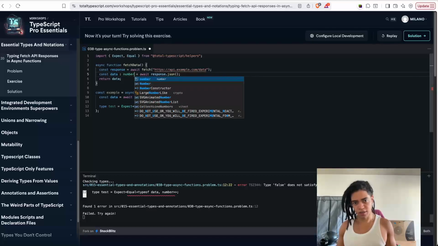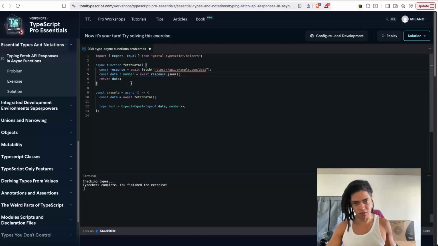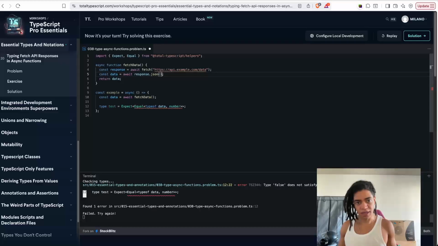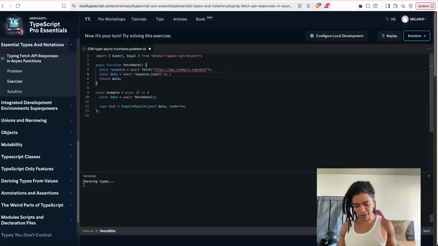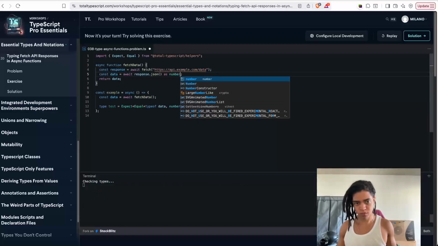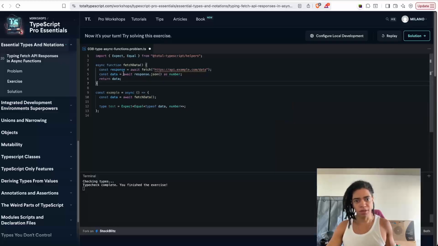Or you either say that this is now a number, which of course solves that particular issue. So you are explicit about the type of this value, this container, this variable. What you can do is say, hey, as number. And you are now making sure that the value that you're getting here is a number.